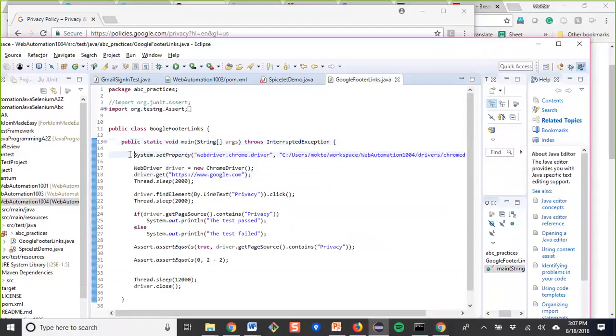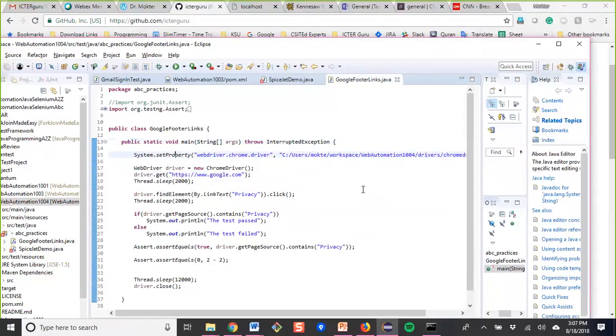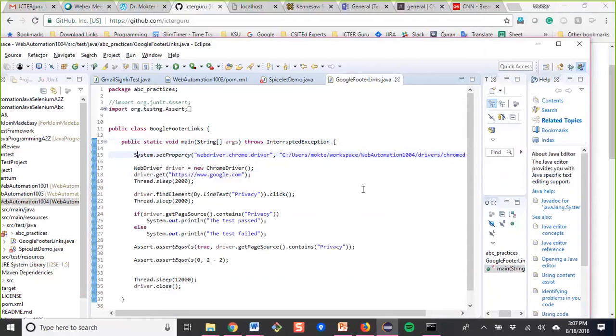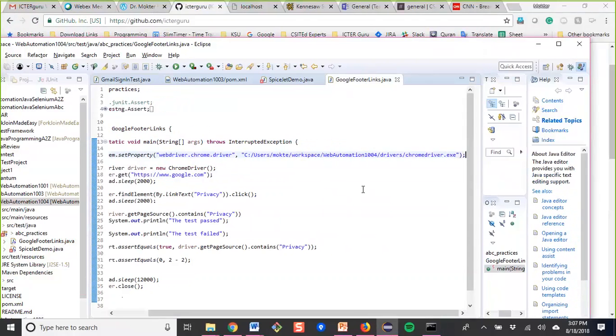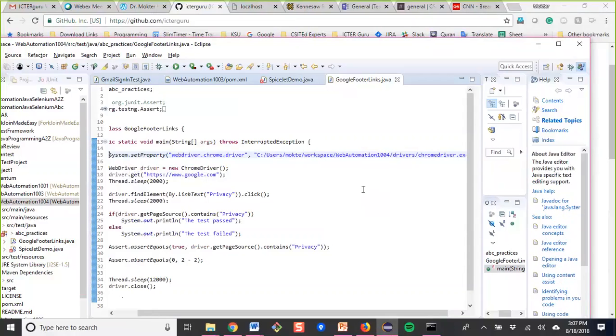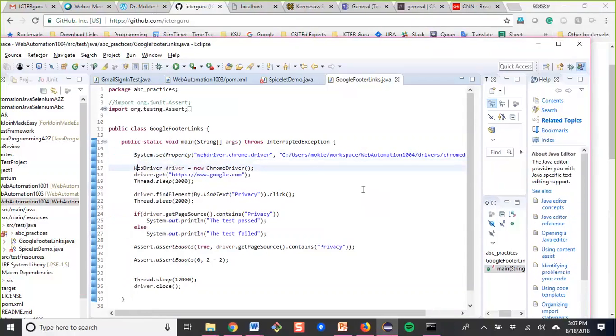On line 15, we have set up system properties. The webdriver.chrome.driver property, then I have the driver path over here. So then it will create a WebDriver setup. Then on this line, WebDriver driver equal to new ChromeDriver.